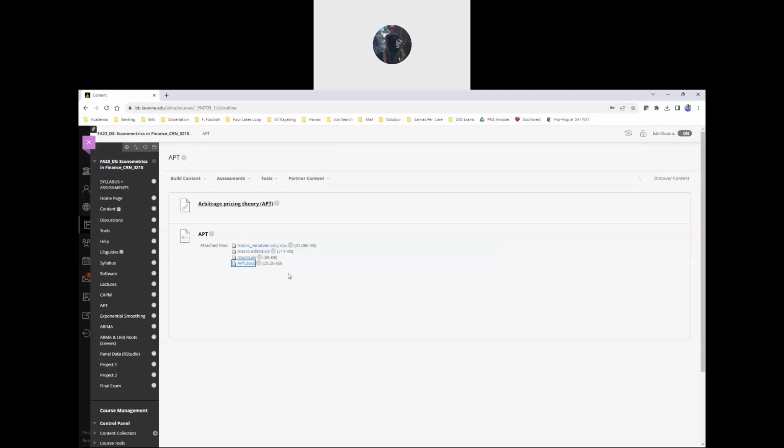Okay, under arbitrage pricing theory, Blackboard, right here. You could go to where it says APT, and there's a document with, let me show you the raw data first, just the macro Excel file here.